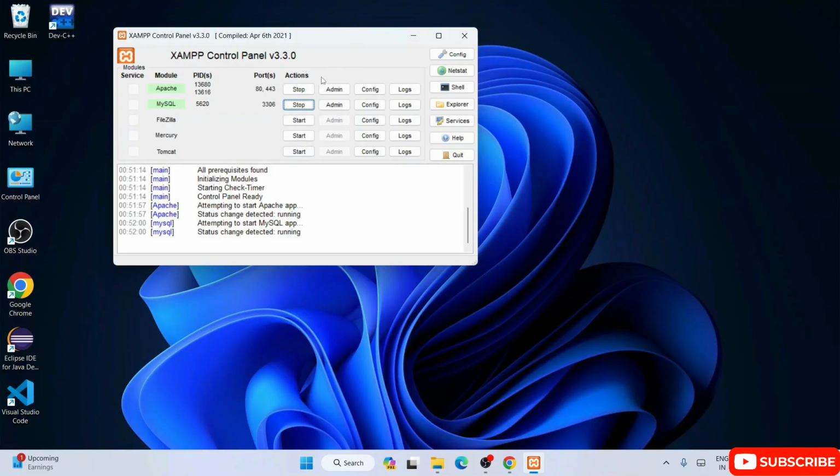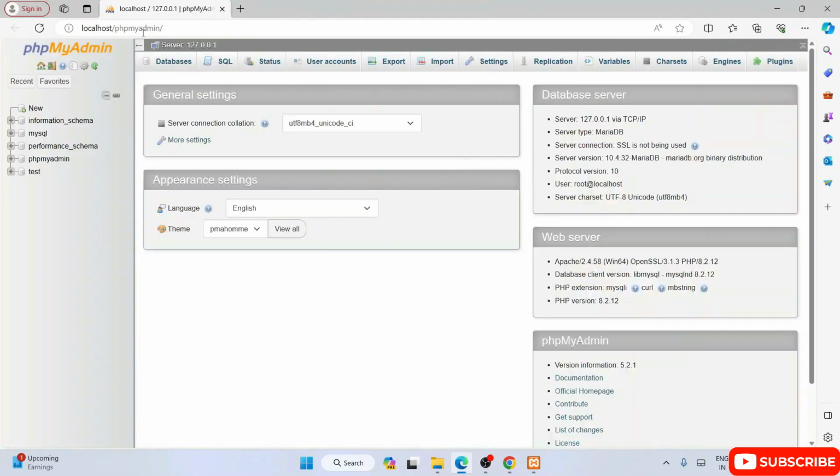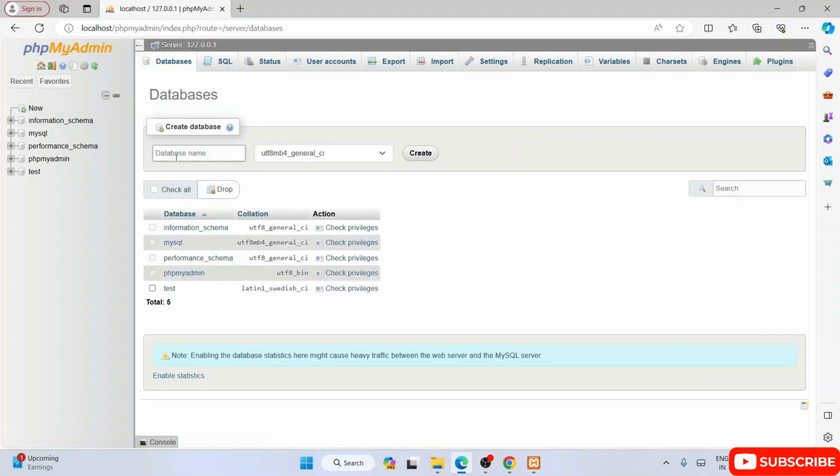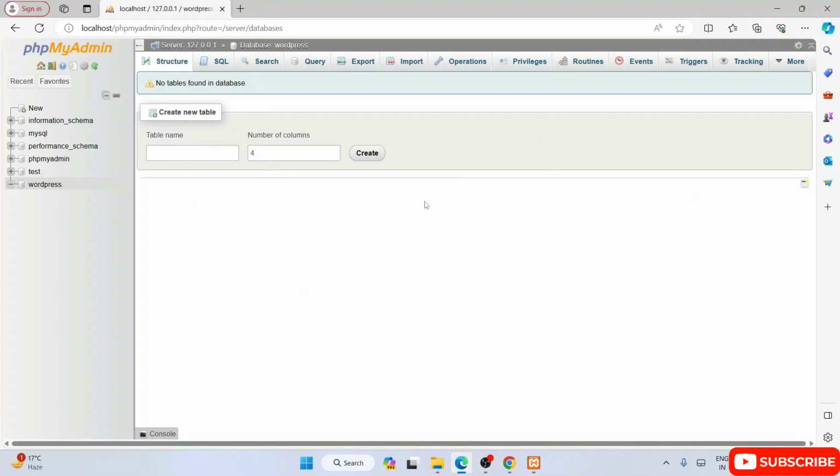So once you are done with this, you need to click on this admin, and it's going to open our localhost phpMyAdmin within our default browser, right? So here what you need to do is you need to click on new over here, and you need to just simply type WordPress, right? And then you need to just simply click on create. So what it will do is it will create a WordPress database over here, right? So that's all you need to do.